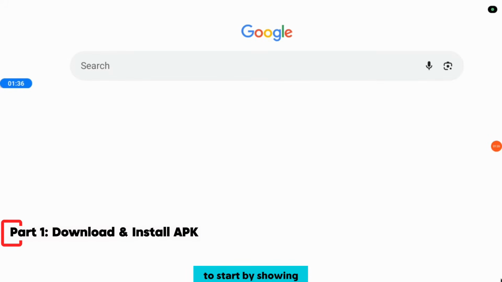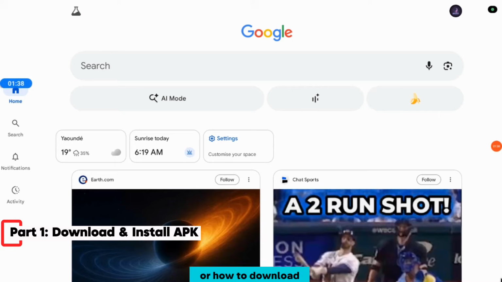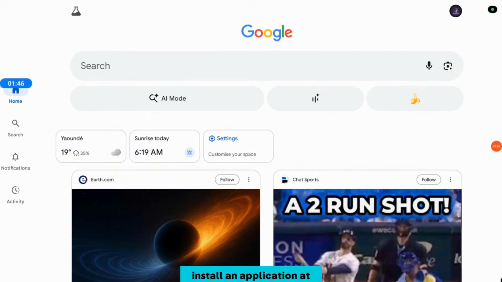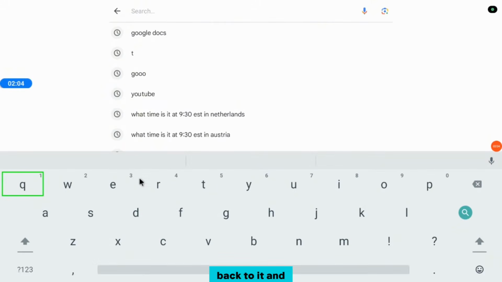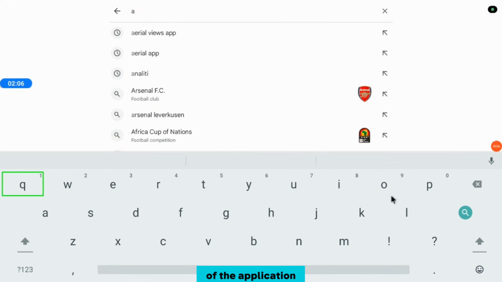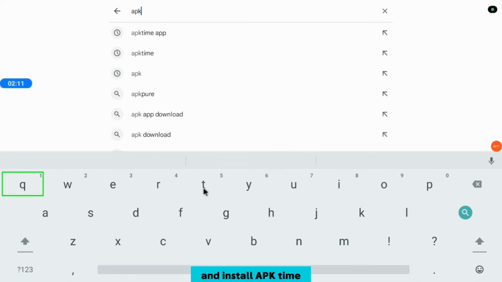I just want to start by showing you how to download and install an APK to your Android TV. It is very simple. For instance, if I want to install an application like APK Time, how do I download an APK without using any other platform other than my browser? What I do is go over to my browser, and if it's your Google browser, you just type in the name of the application you want to install. For instance, I want to download and install APK Time.